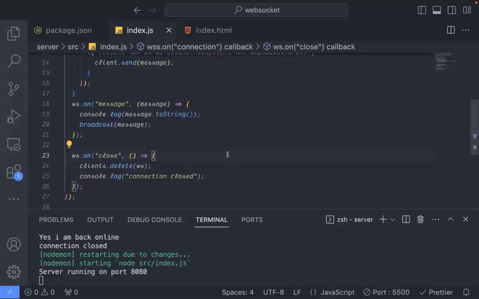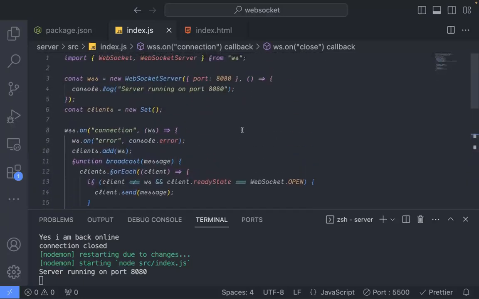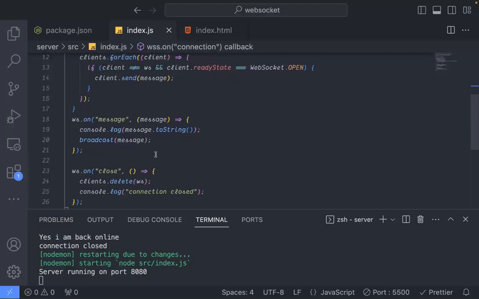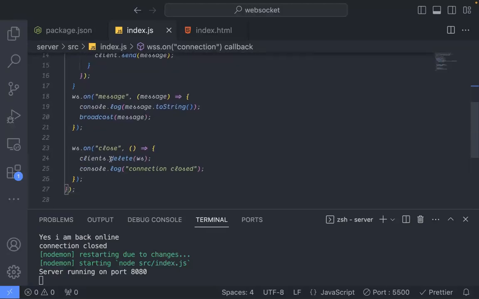We want to delete the client in our database, or let's say they are all active. We want to notify that this client is inactive. Because when they are connected, we added them to our database. So once they go offline, we want to remove them. We want to actually delete them. So once they are offline, we remove them.